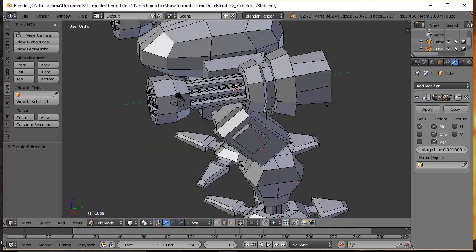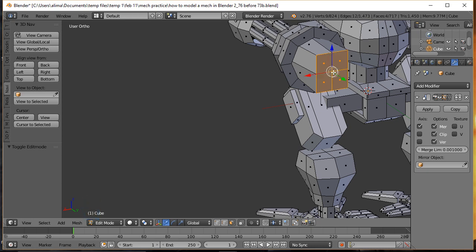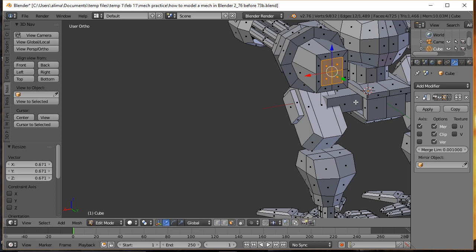Okay, so what we're going to do now is hold the middle mouse button, turn towards the back. We're going to go to face select. We're going to press C for paint select. We're going to select right here. We're going to right click to get out of paint select. We're going to press E to extrude, left click to lock in. We're going to press S to scale to about like that. We're going to left click to lock in.